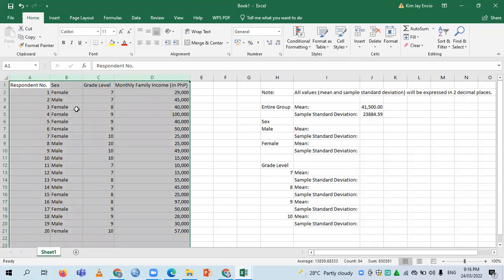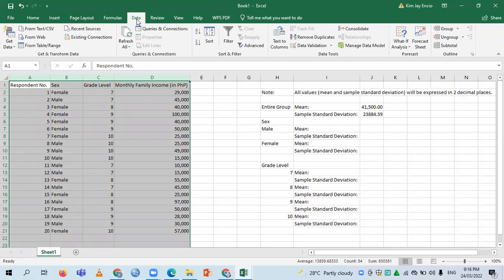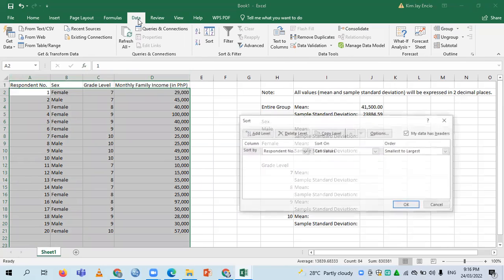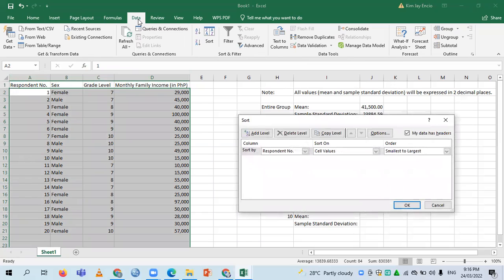And after highlighting everything, you have to go to Data. After clicking Data, you click Sort here. In clicking Sort, you can now sort them by column. So are you going to sort them by respondent number? This one is by respondent number.